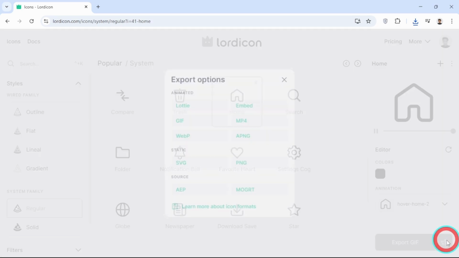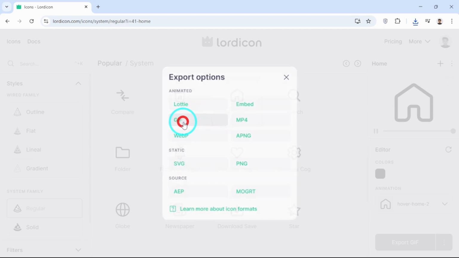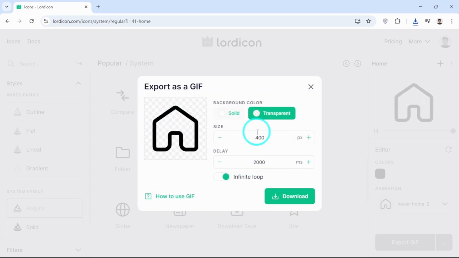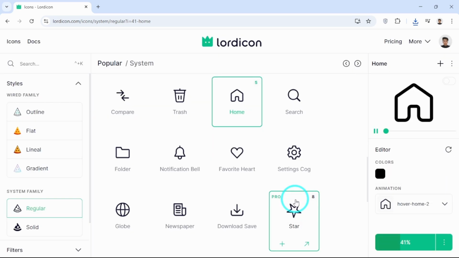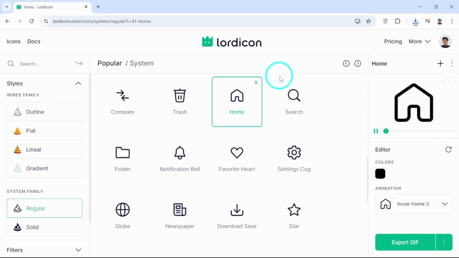I will click on these three dots, and here you have the option to export in the form of GIF also, as well as in PNG. I will go with GIF, and here I will select the background color as transparent, and I will download the GIF. It has been downloaded. Now let's move on to our desktop.